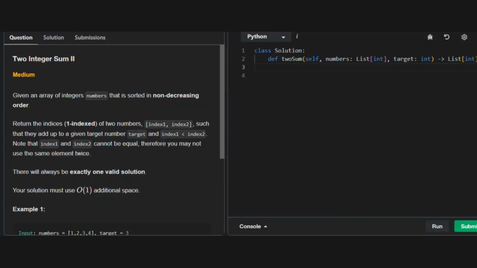Welcome to another video of Line 75, and we're focusing on the second problem in the two pointers thematic group of the 75 problems. In this particular problem, we are given an array of integers called numbers that is sorted in non-decreasing order. We need to return the indices of two numbers, index 1 and index 2, such that together they add up to a given target number provided to us.